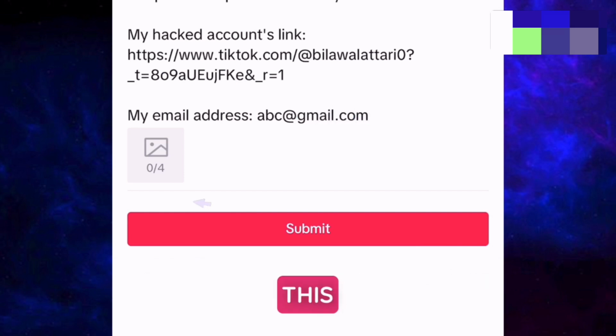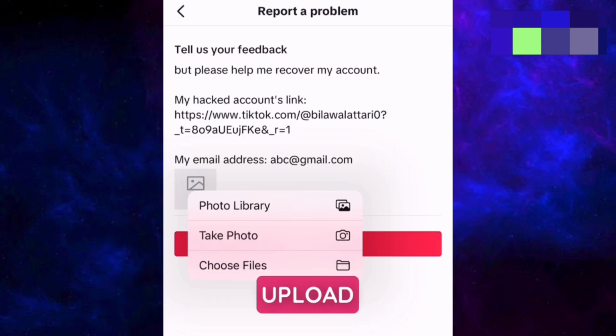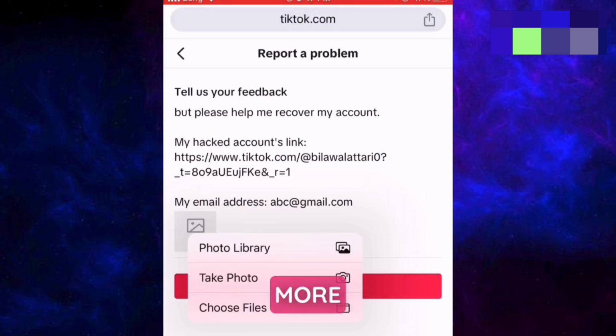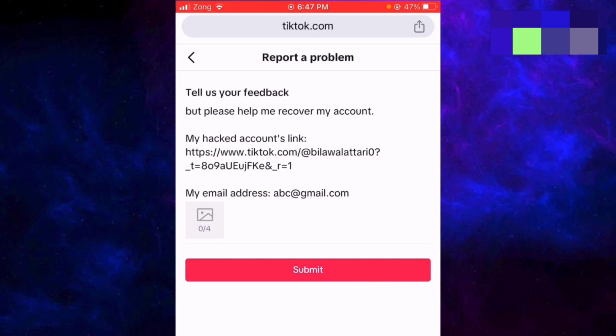And after that, press this gallery option and upload some screenshots of your account if you have any. This will strengthen your case and TikTok team will be more confident that this account belongs to you. So if you have any media or pictures of your account or any other information related to it, just upload it here and submit this request.